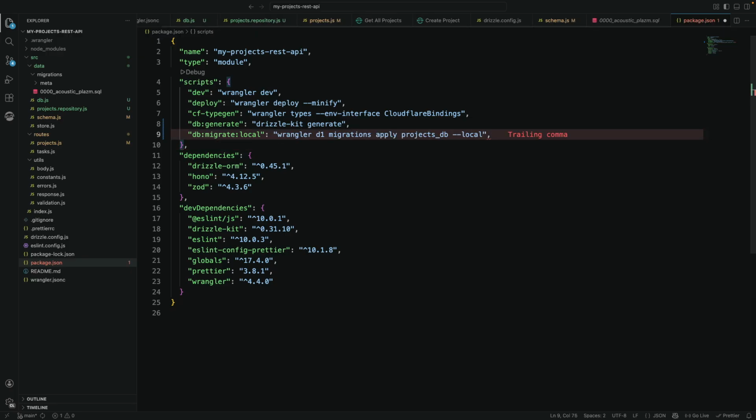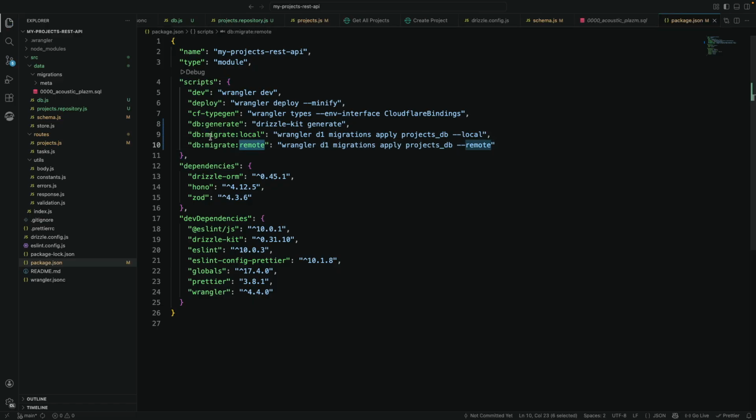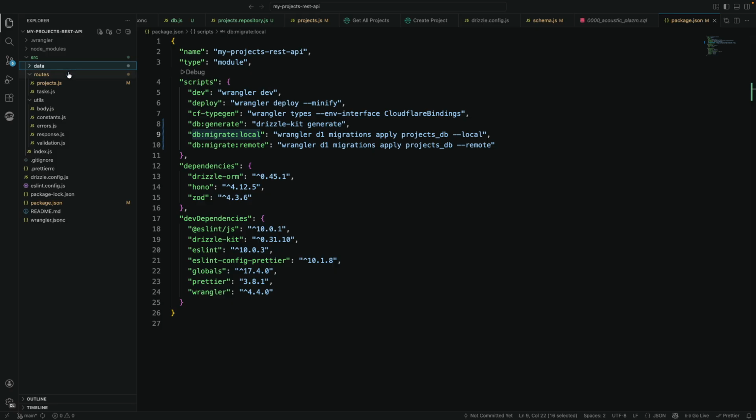And let's do remote the same, but remote. We have the migrate local, migrate remote. Okay, but we'll be using database migrate local. Let's look at our database before we actually do that. That one is here, state D1.